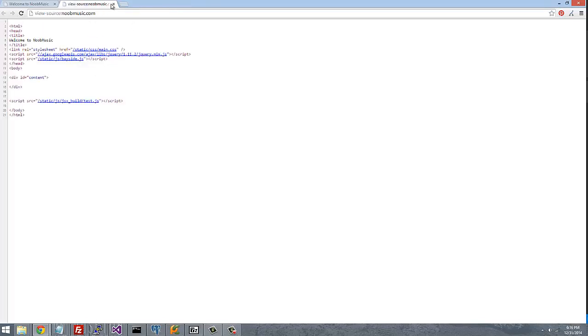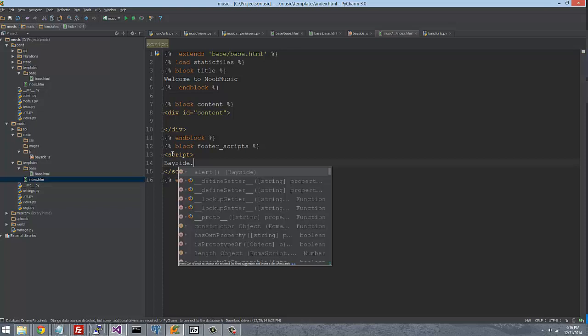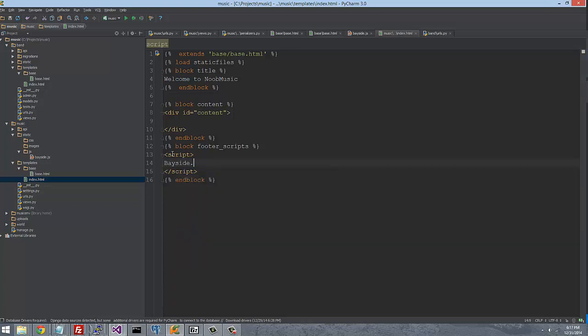Alright, so now that we know that it is available, let's go ahead and call that framework. So I'm simply just going to do a script statement right here. And all I'm going to do is say bayside.alert, and you can see my editor finds it for me. And it needs to have the open and close parentheses and close that off. And if everything goes well, when we load this page, we'll see that alert message. Alright, so let's go ahead and refresh this.